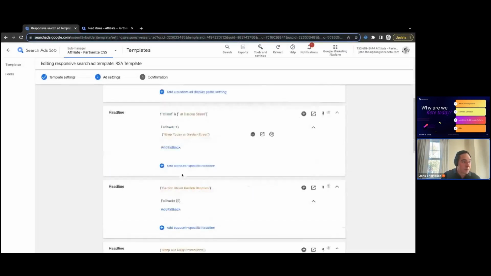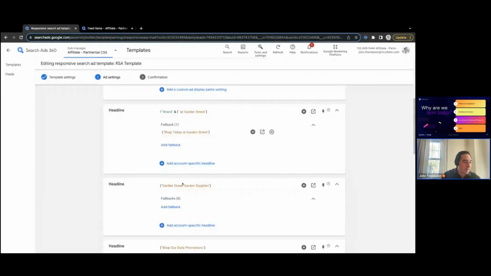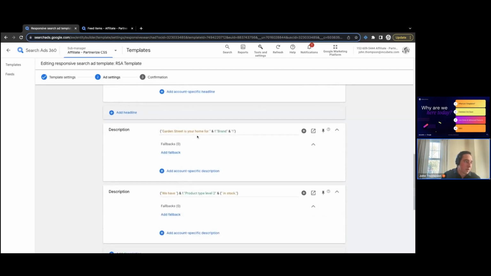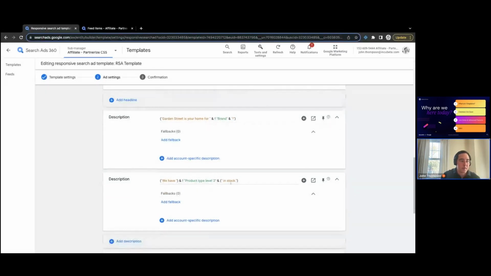Static text here, some static text here, and the descriptions are going to be similar, static and dynamic text. So Garden Street is your home for brand, exclamation point. We have product level 2 in stock, right? And it'll only be showing because we have the availability control on the ad groups. The ad group would be paused if it wasn't in stock already. So we can be confident in saying that this product level 2 is in stock. So product level 2 over here.